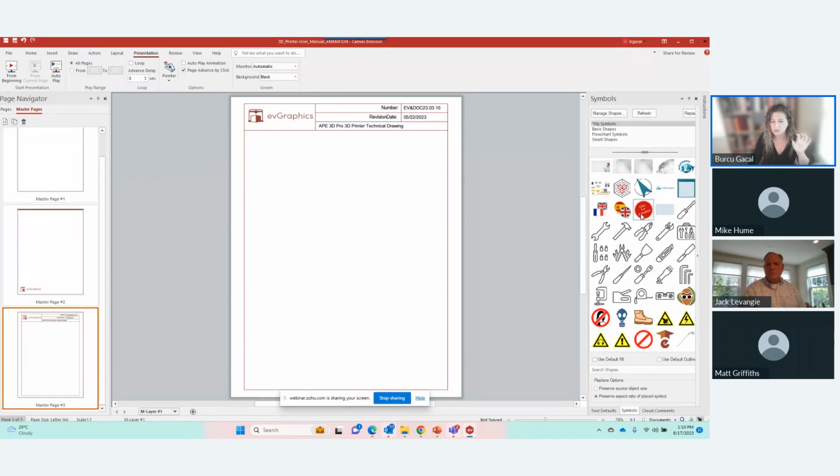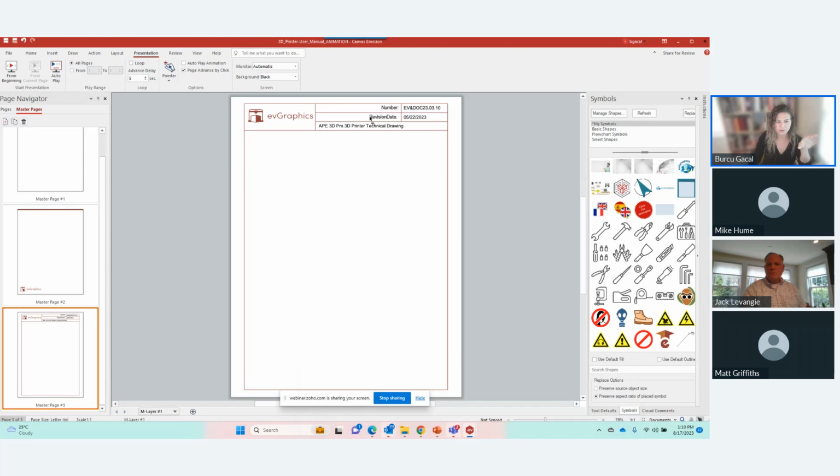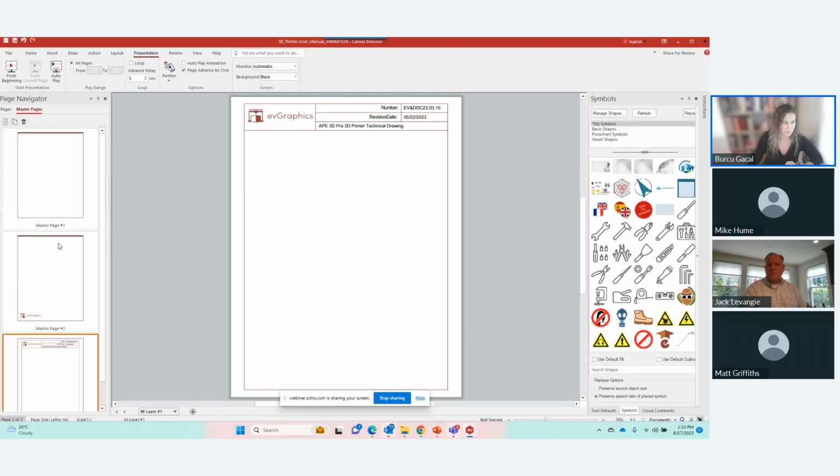You can see we can work with vector graphics, raster images, and a combination of those with textual information as well. So you don't have to worry about putting your addresses in the left corner, or the version numbers, or templates like this in your symbol library. So that's about our master pages.